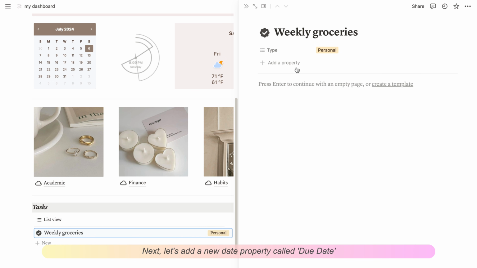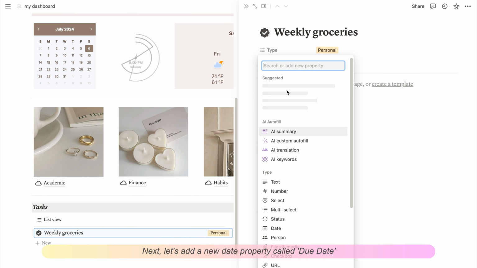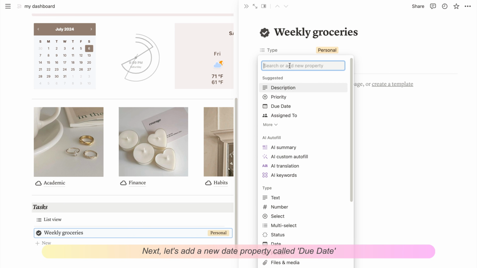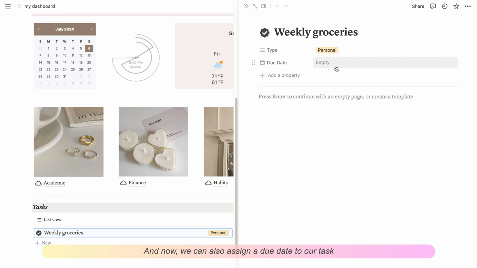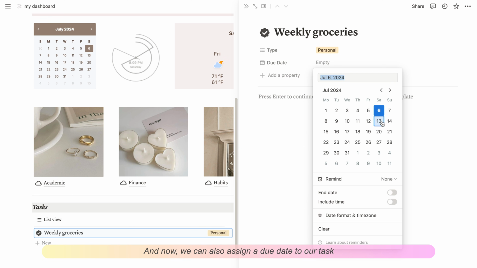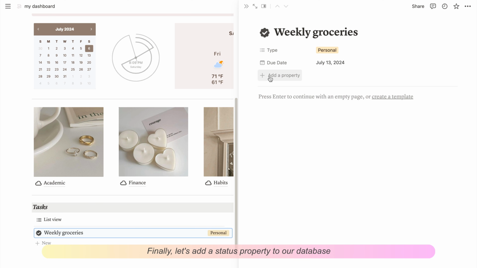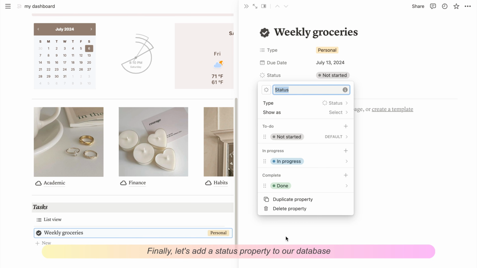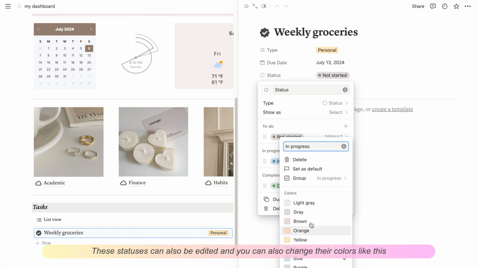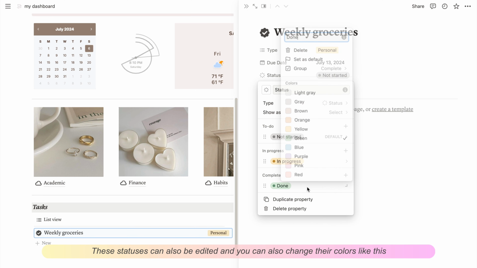Next, let's add a new date property called due date. And now we can also assign a due date to our task. And finally, let's add a status property to our database. These statuses can also be edited, and you can also change the colors like this.